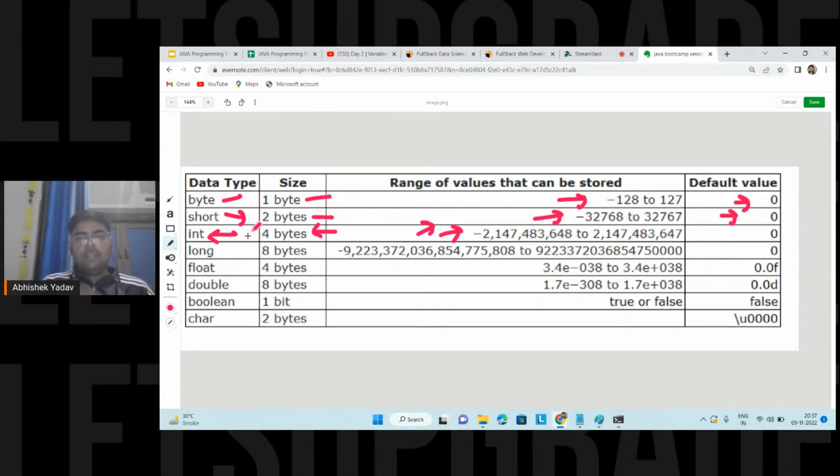Why you will get the error? I will come to this point, okay? After that, long occupies 8 bytes inside your computer memory. This is the range here, and by default 0, okay? Float means decimal type of data, and float occupies 4 bytes, and this is the range here. You don't have to learn each and every range. You just have to know that integer occupies 4 bytes of memory inside my computer memory, and the range is from -2 into 10 to the power 9 to 2 into 10 to the power 9, okay?